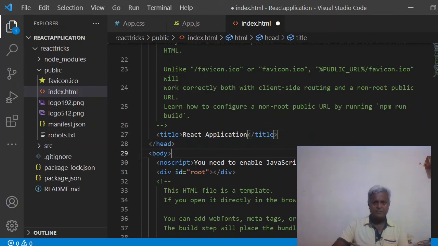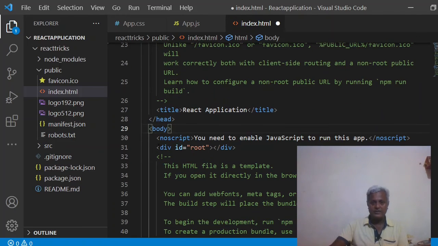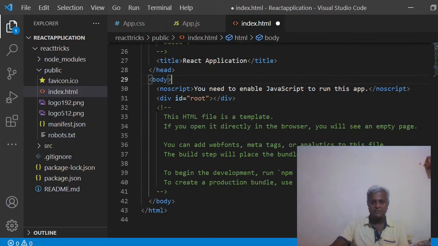And then in the body section you see we have two tags. This is the first noscript tag. You need to enable JavaScript to run this app. So if you want to add some more external node into the DOM, then you can do this. We will discuss this a little later. And the second, this is the root div. This is the root of here. You see it's in the comment line.